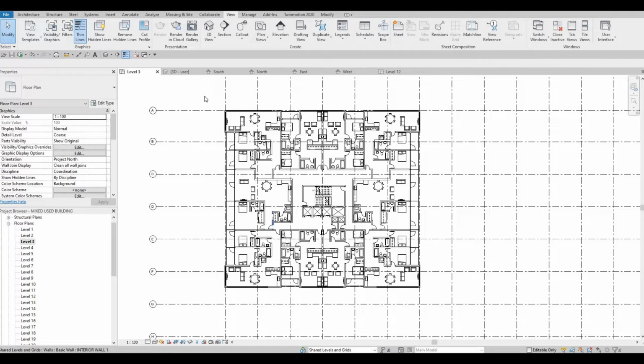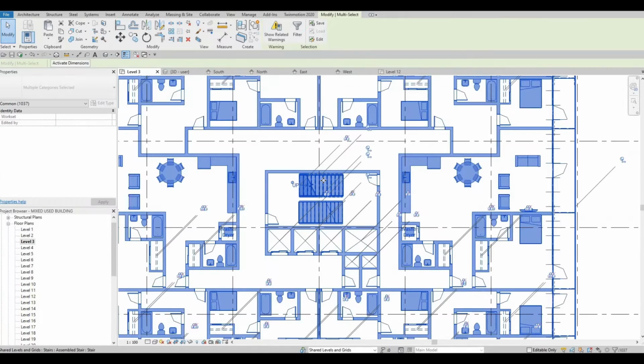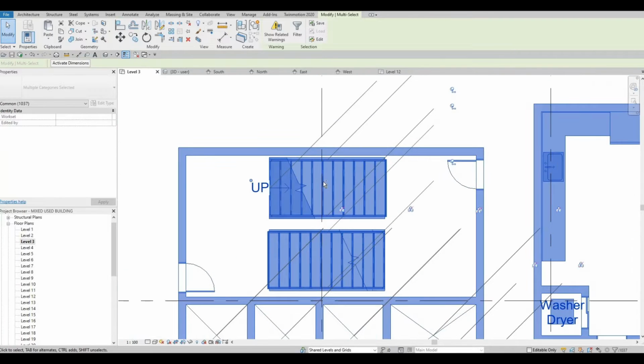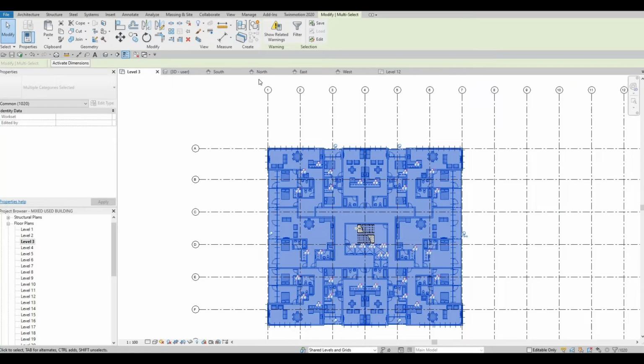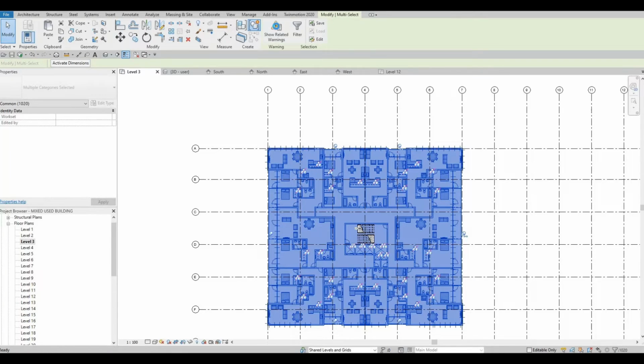What we need to do is we need to select everything, but don't select the stairs. So undo the stairs. So this one, shift, and then create a view, and then deselect that. We don't need the stairs to be added because it will create an error, and that happens every time. Here we will need to create a group. So click here under modify.